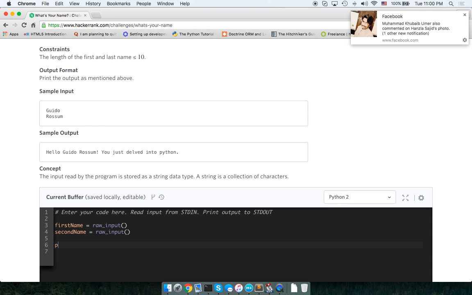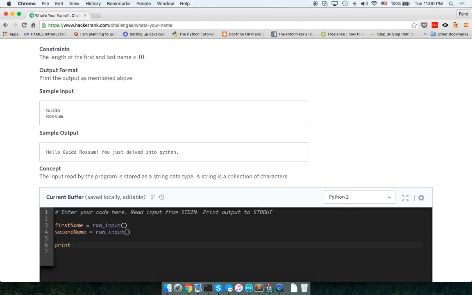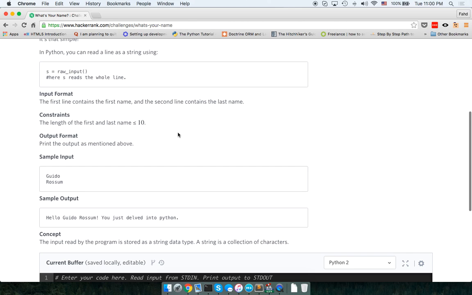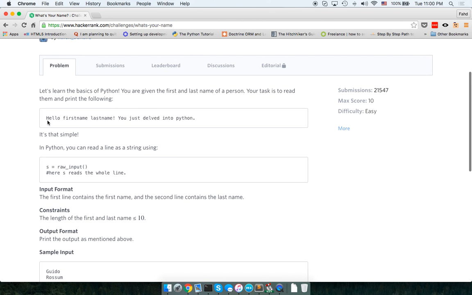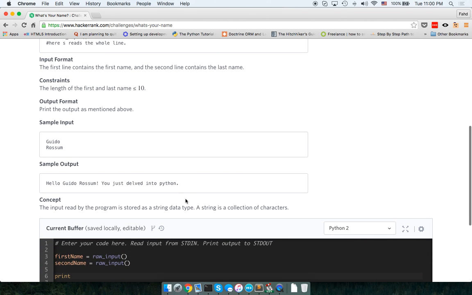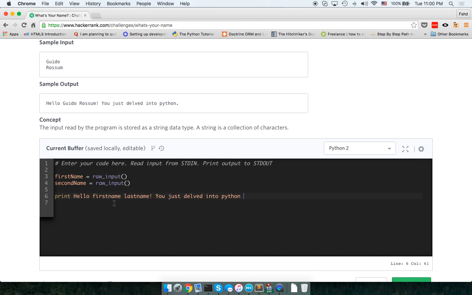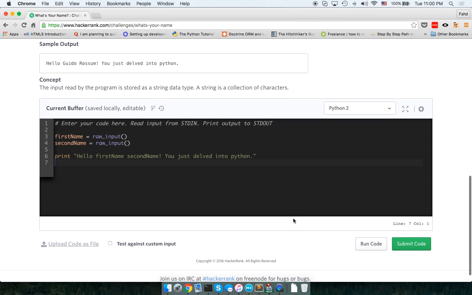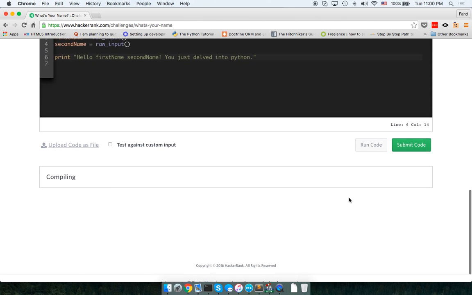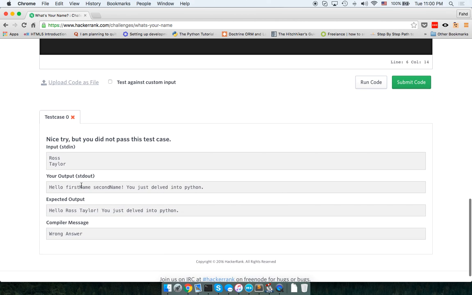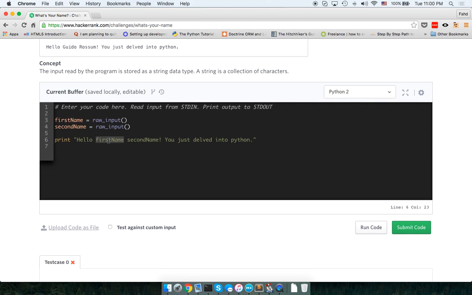And once we have them both, we just need to print this statement: Hello, first name, last name. So I think how you print them would be something like this, and if it doesn't work, then I'll just split it with plus or something to concatenate. I hope. Okay. So let's try that.